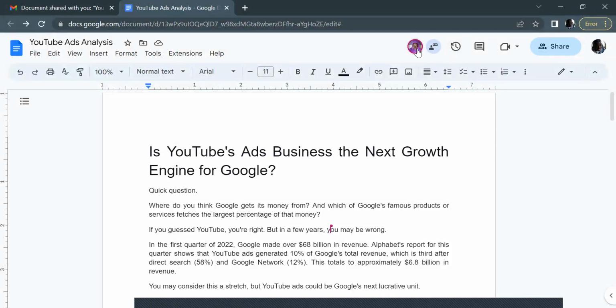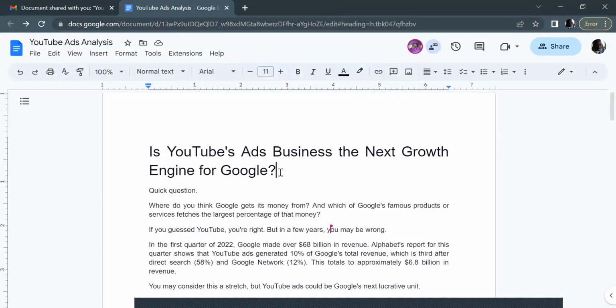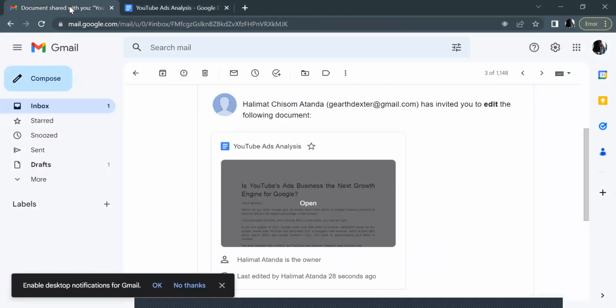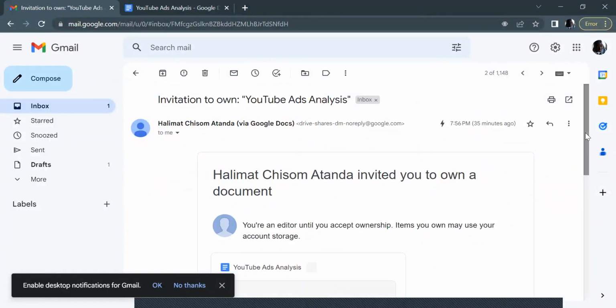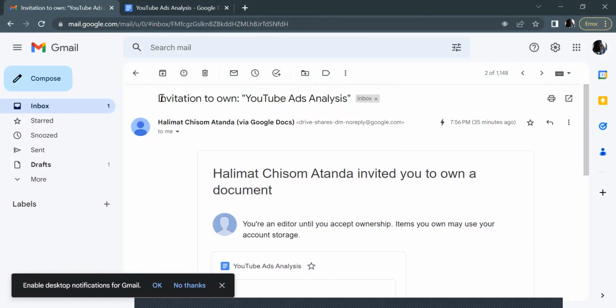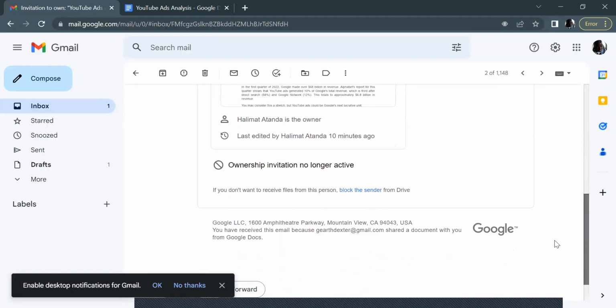This is the person that you're sharing with. If you share it with anybody, you won't see the person's details here. They'll just show you one anonymous because you didn't share it with a particular person, you shared it with everybody. So even if somebody changes the document, you will not know who changed it. So what else? I told you about assigning ownership here. If I assign a document to you, this is the kind of email that you receive: Invitation to own, YouTube ads analysis. And then there is a part where you are able to accept or decline. I've already accepted it, that's why it's showing me this.